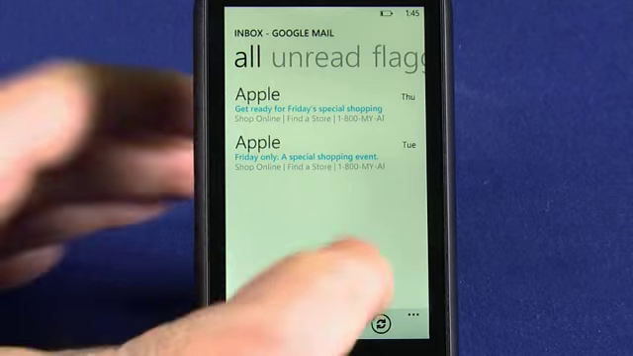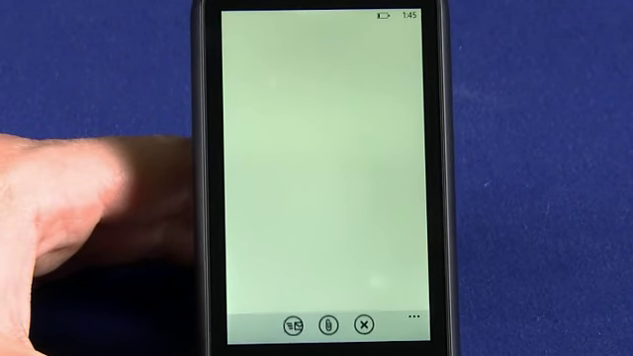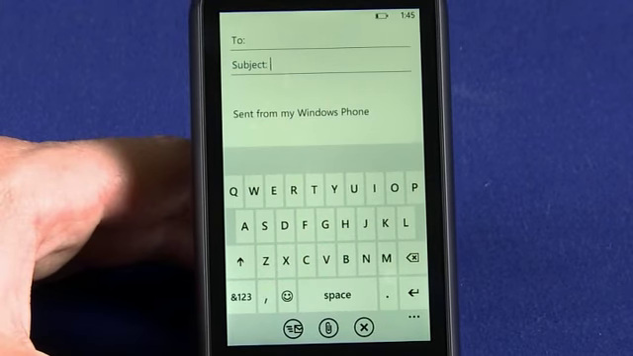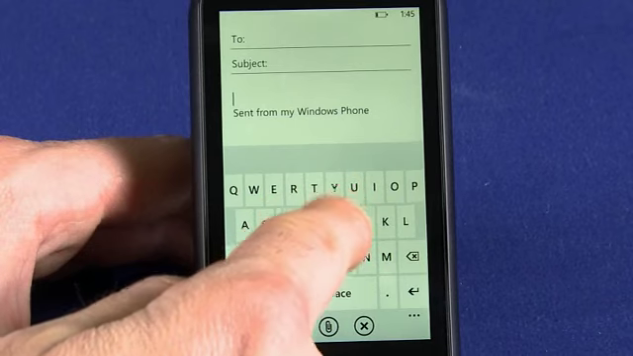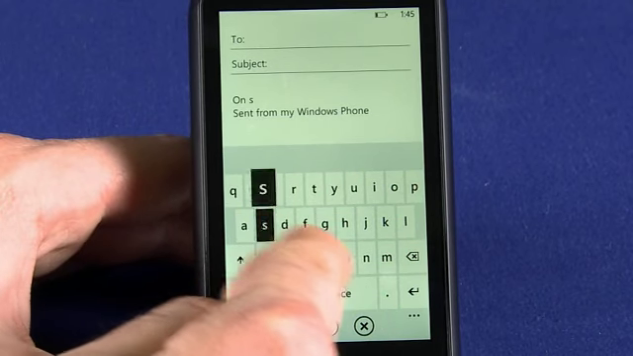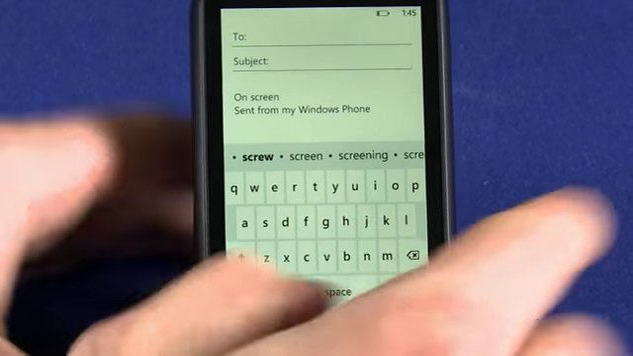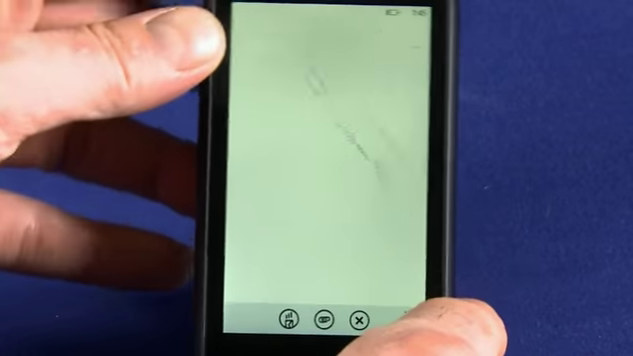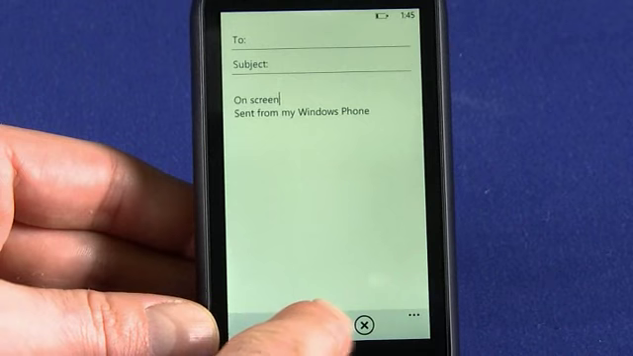To compose a new email, we just tap on the plus button down here. Type in the recipient email address here, subject here, and put the body down here. In this case, we can choose to either use the on-screen keyboard, or we can use the slide-out QWERTY keyboard that we have down here. Now we have an attachment button that we can use.